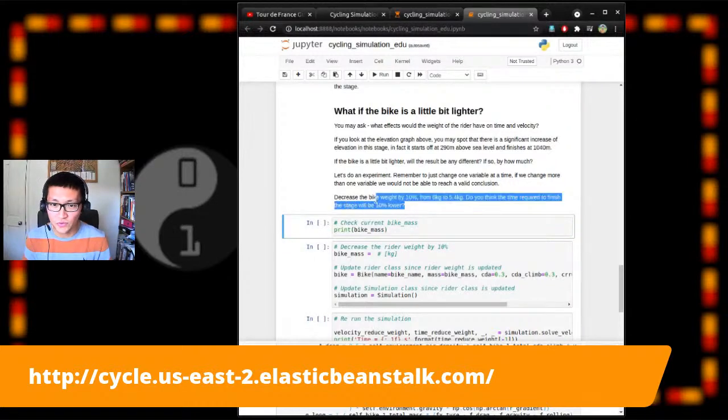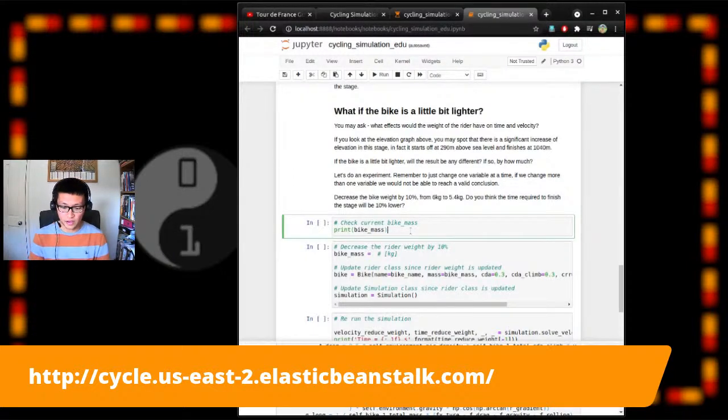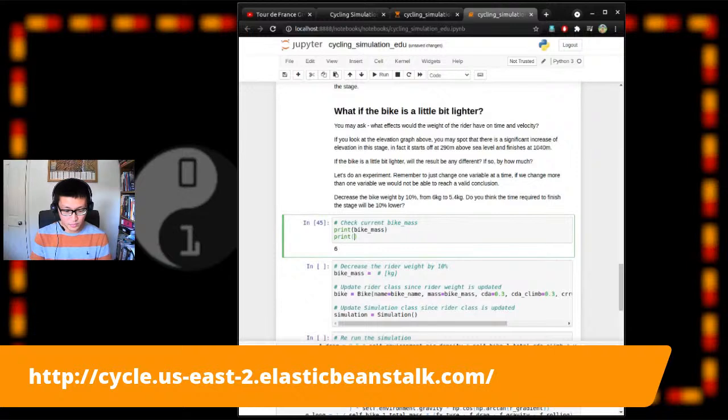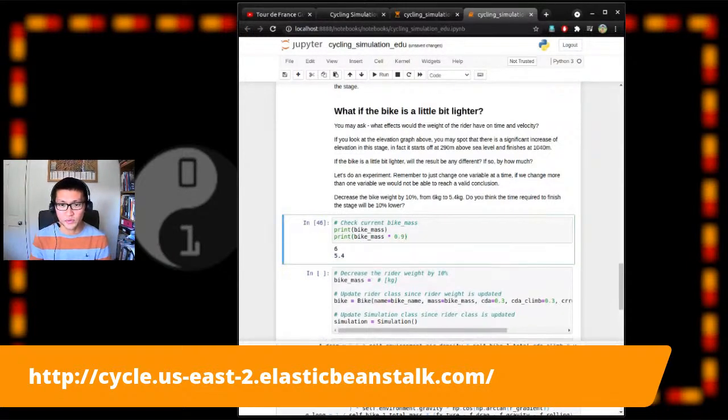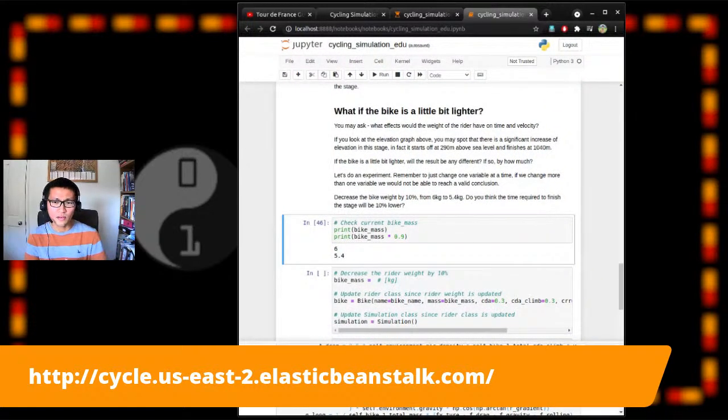So it's basically those instructions. If we decrease the bike weight by 10%, at the moment the bike mass is 6 kilograms. So if we decrease that by 10%, let's do 0.9, so it should be 5.4, right? If we decrease the weight by 10%, do you think the time it takes would decrease 10% as well? This is a very good question, I'm not sure. So let's do the experiment.